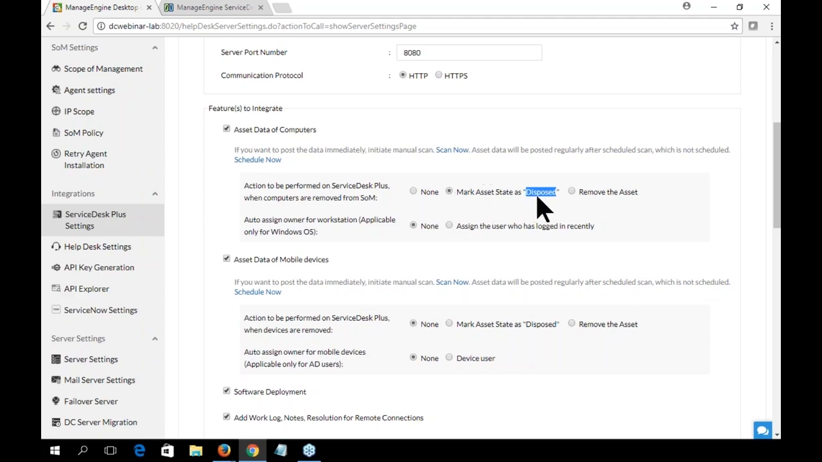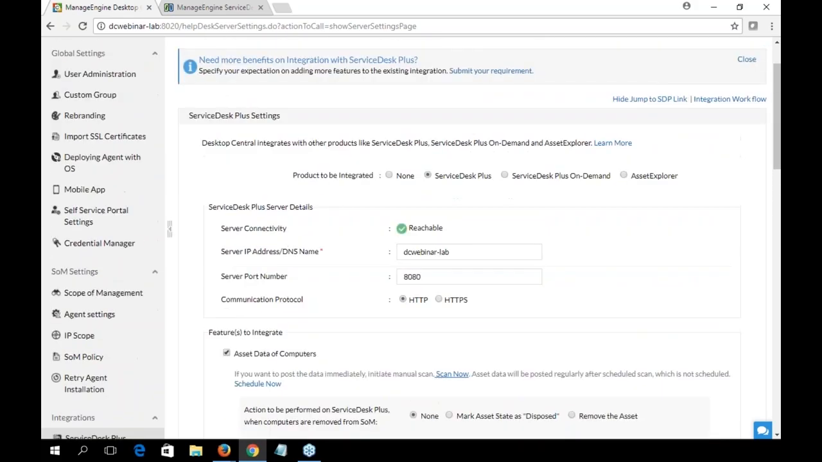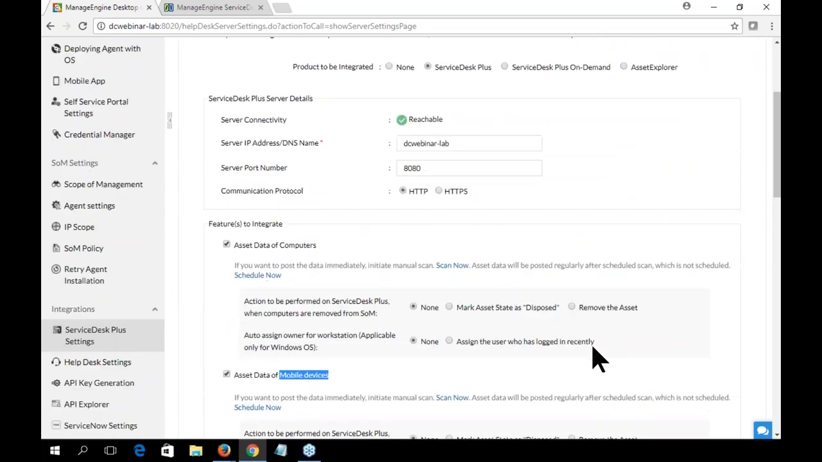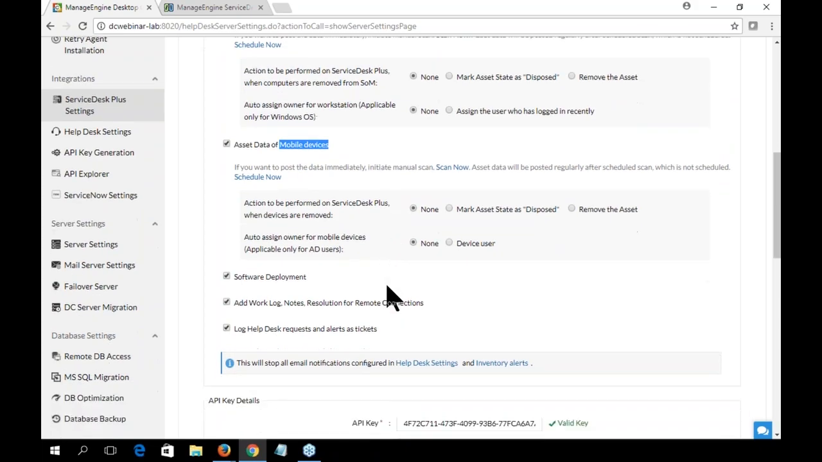So the data which is posted there is going to be assigned according to the status which ServiceDesk Plus maintains. And similarly, if the asset has been removed from ServiceDesk Plus, it will also get removed automatically. So this will not create a duplicate entry on ServiceDesk Plus. Similarly for the asset data for mobile devices. If you're managing mobile devices in Desktop Central, even that information is going to be posted there. I'm talking about inventory information, which is going to be posted there.